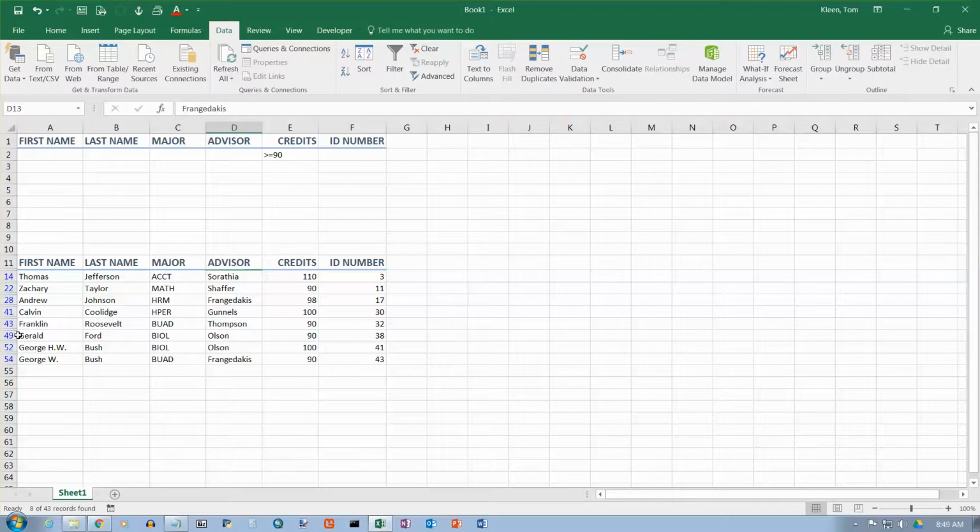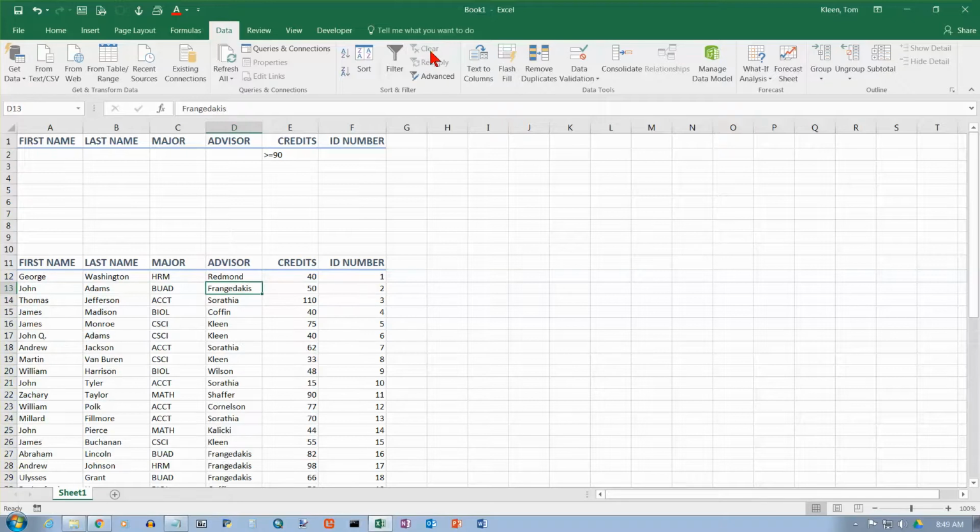Again, I've got the blue numbers, and that's how I can tell that a filter is being applied. Okay, let's clear that. Those are pretty easy. You can use any equality or relational operator up there. You can put equals, greater than, less than, greater than or equal to like we did here, less than or equal to, or not equal to, which in Excel looks like a less than sign followed by a greater than sign, and it will apply that relational operator.